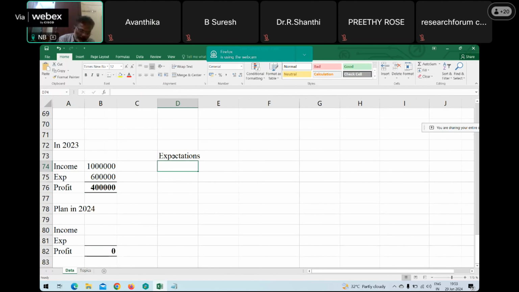Income, I want to at least improve by 30% next year. See, you think only income will increase? When income is increasing, obviously expenses also will increase. Let's say at least I have a control of 10% expenses increase. Now this is my expectations in the next year.